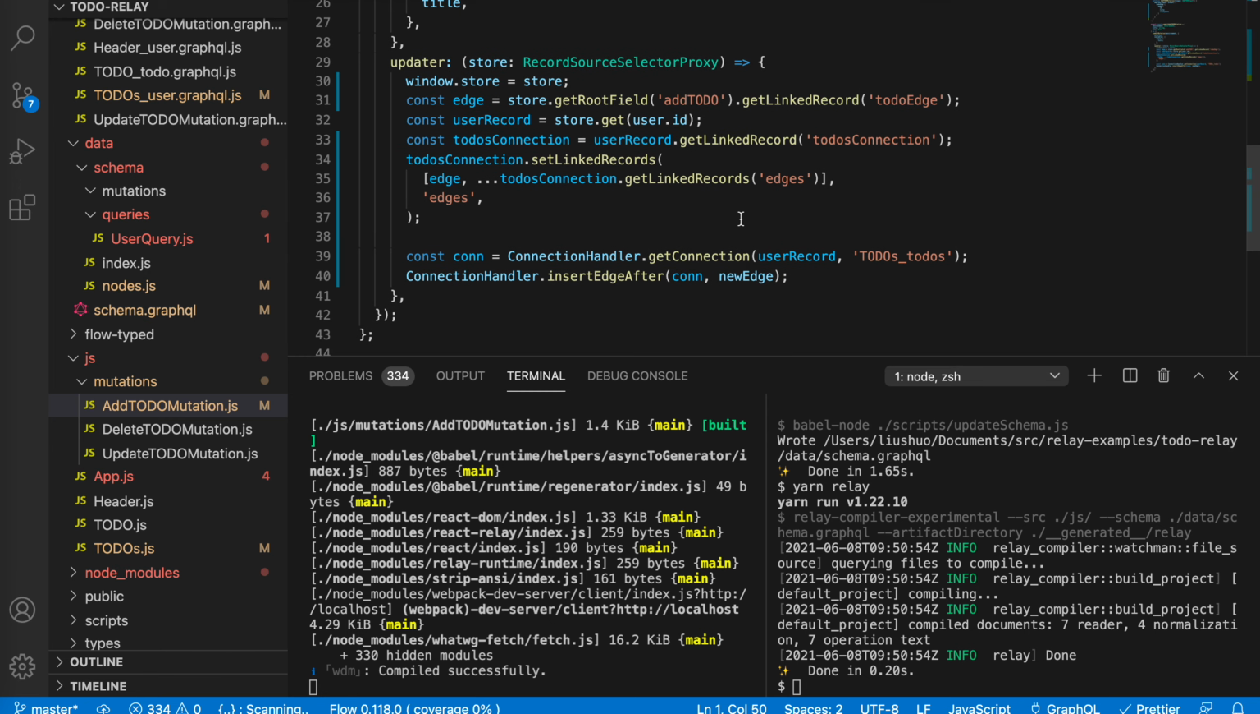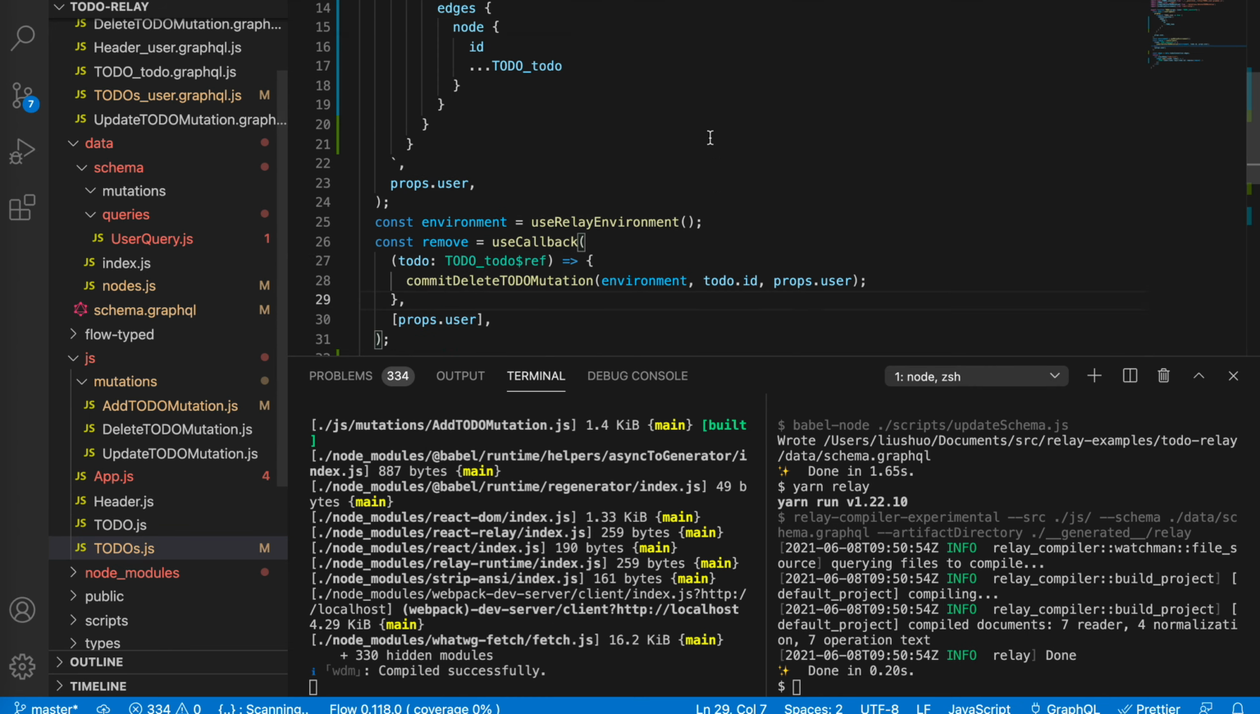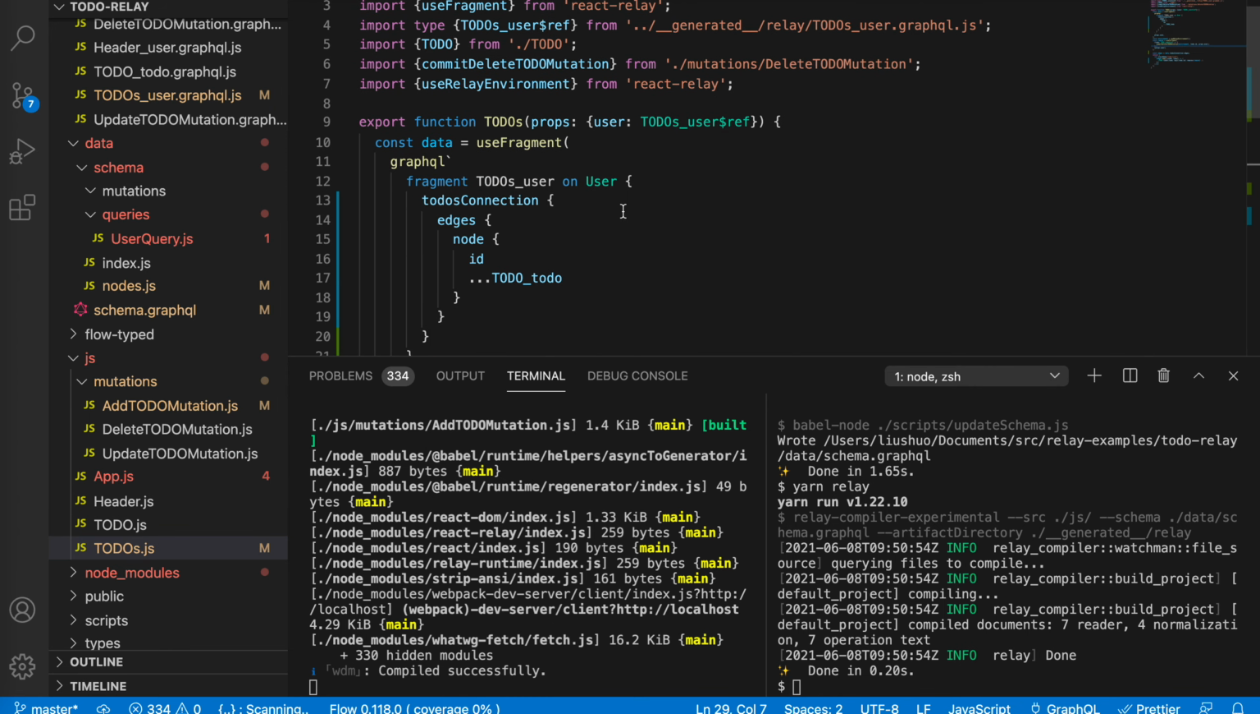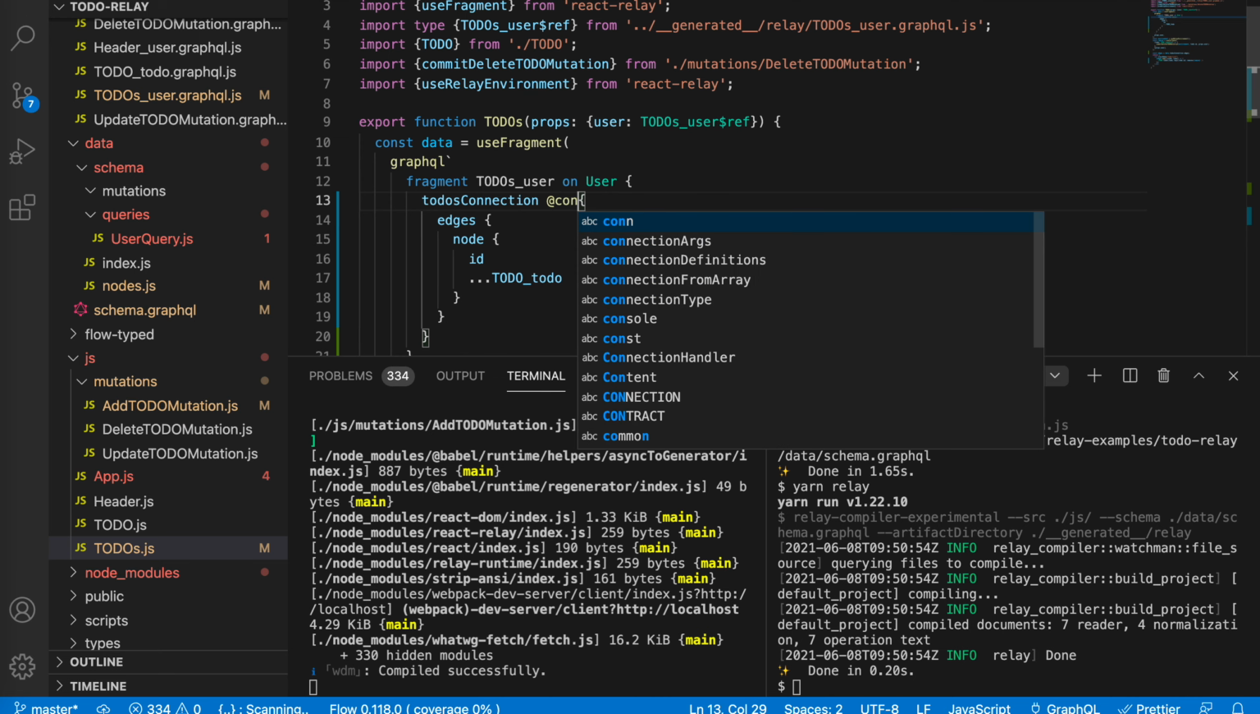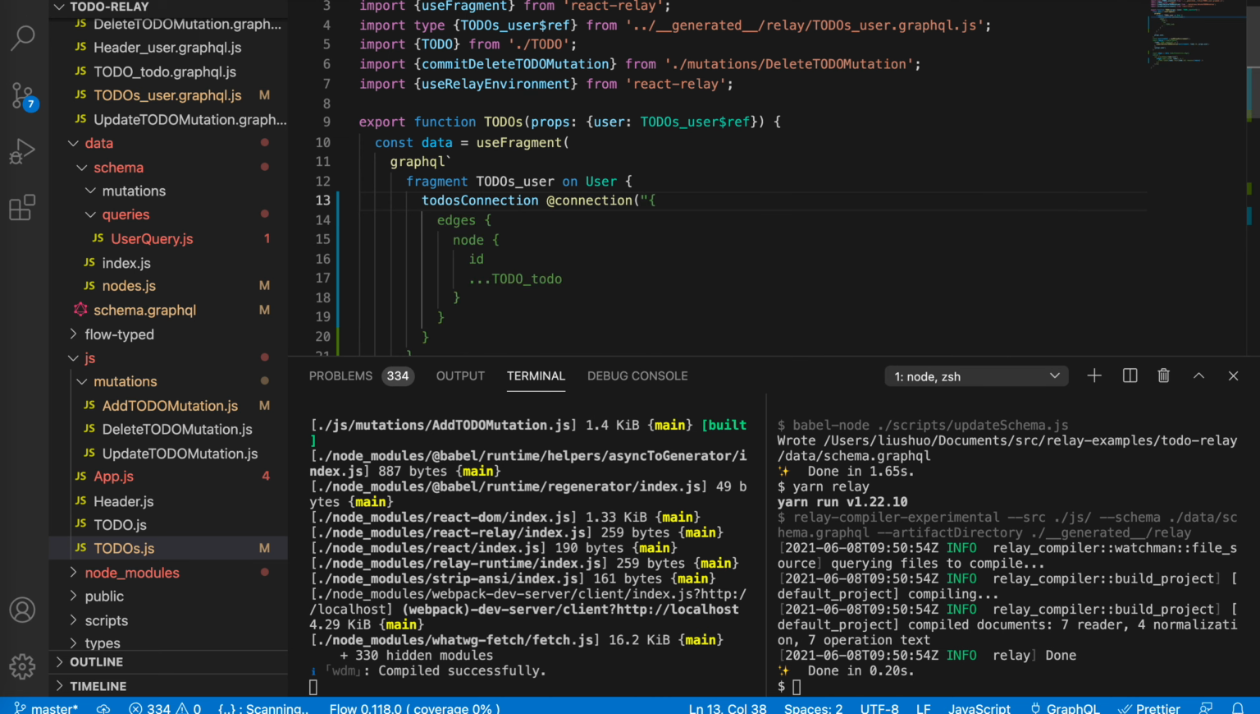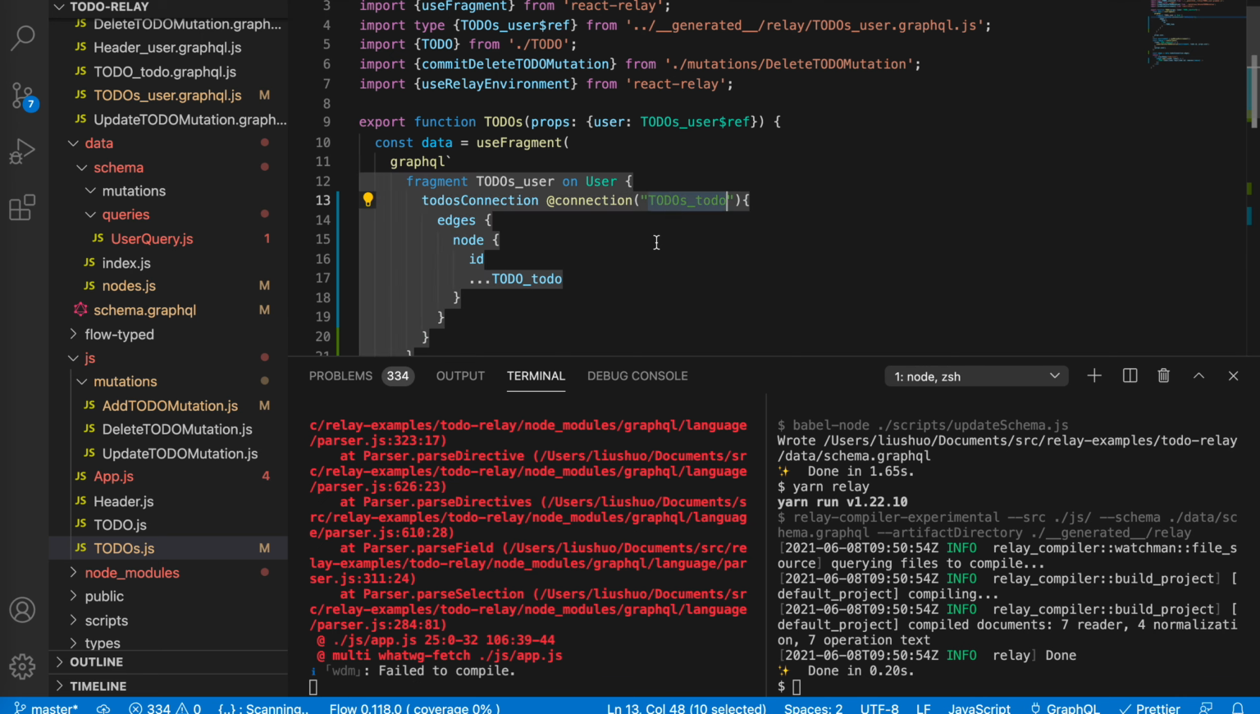We get connection is user record. Oh, user is here, and then we get the to-dos connection. Oh no, it's not the field. It should be connection key. We need to get the key in to-dos, I guess. Here, we need to tag it with the connection name, connection with to-dos, to-do. I guess.